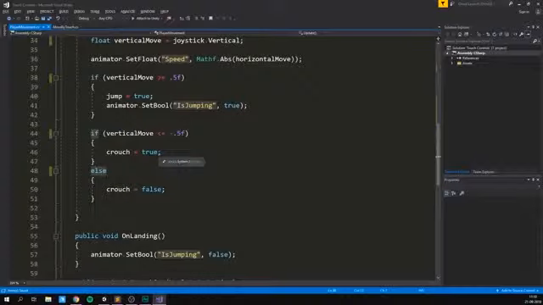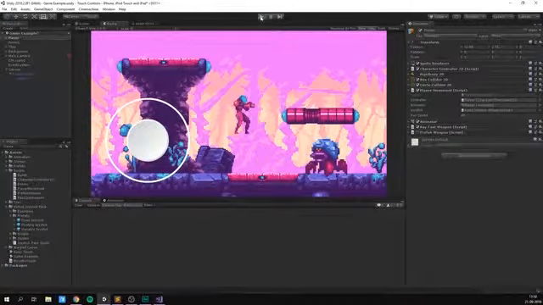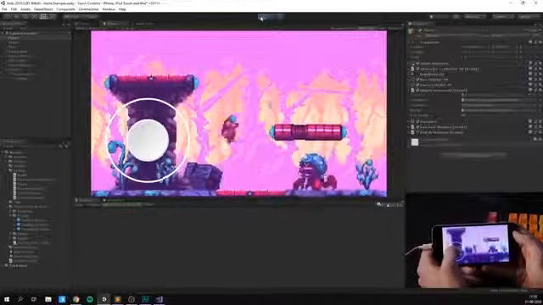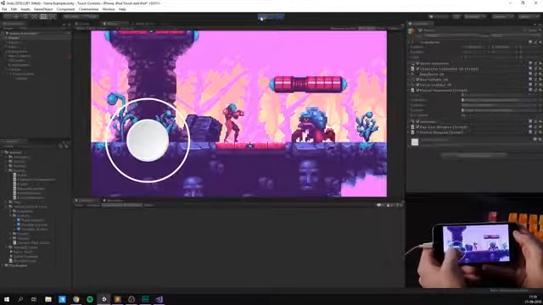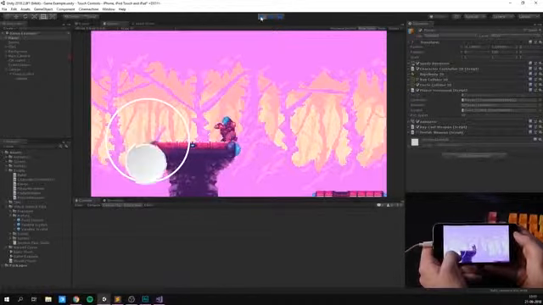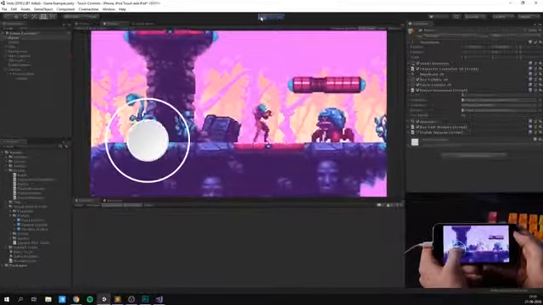And now if we save this code, go into Unity and play, and now by moving up our jump stick, we should be able to jump, and by moving it down, we should be able to crouch. And you can see how this allows us to fluently move around our level jumping and crouching in any way that we would like.